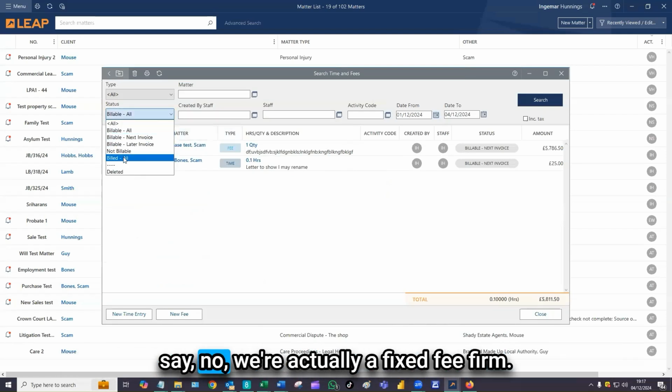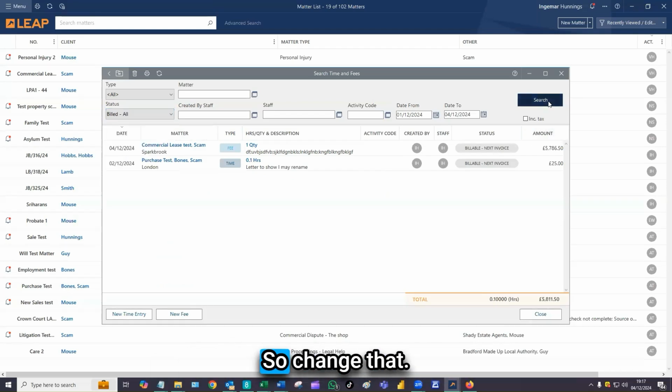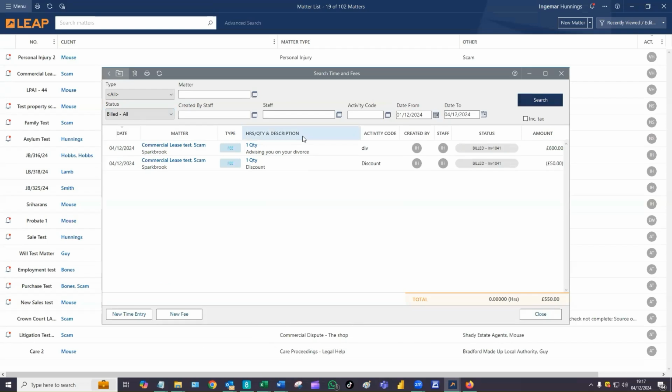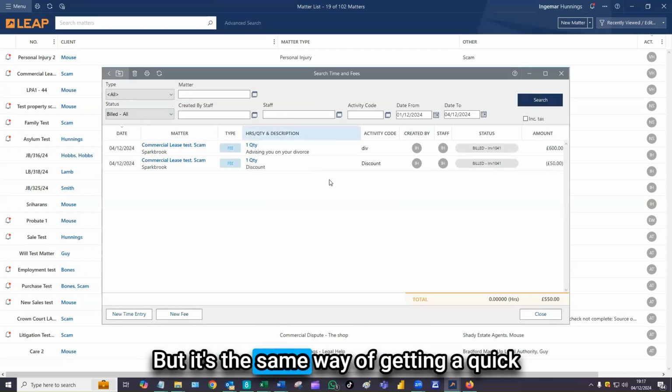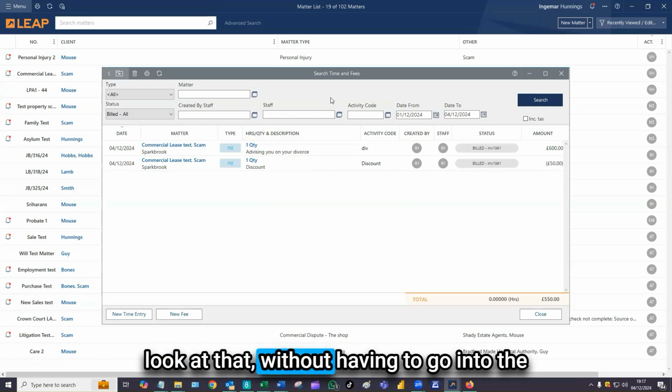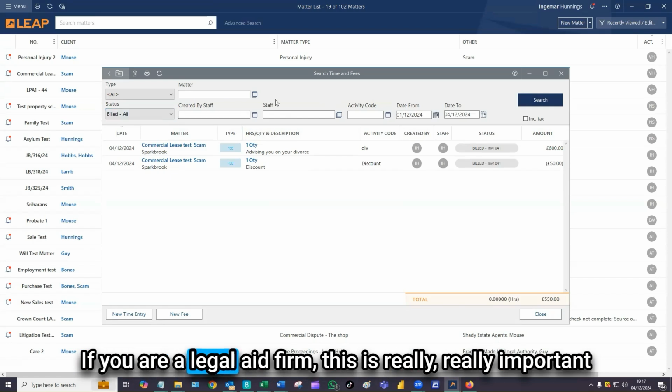So that's if it's WIP. But you could say, no, we're actually a fixed fee firm, so it's just looking at the billing. So change that. And then you can see what we billed, not a lot, but it's the same way of getting a quick look at that without having to go into the reporting I had taken you through before. If you are a legal aid firm, this is really, really important.